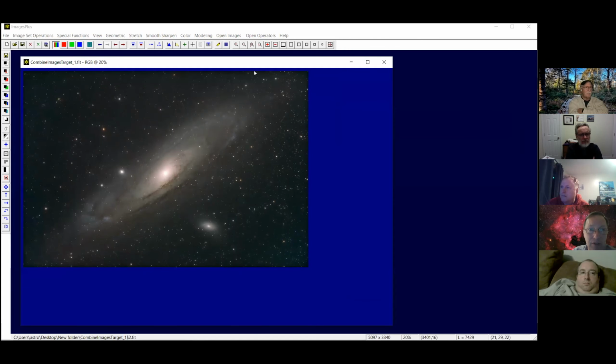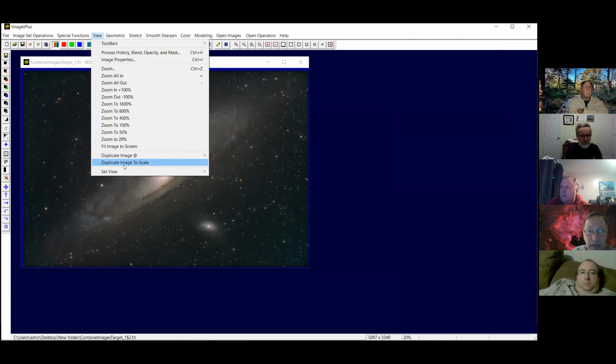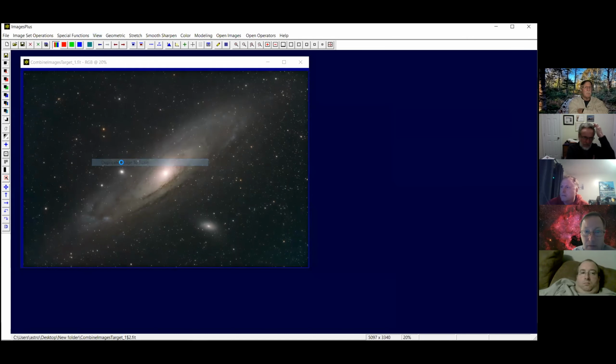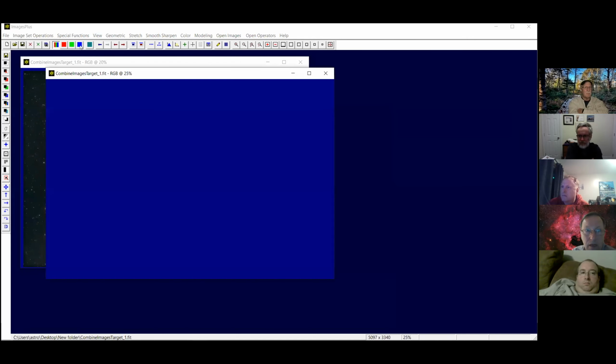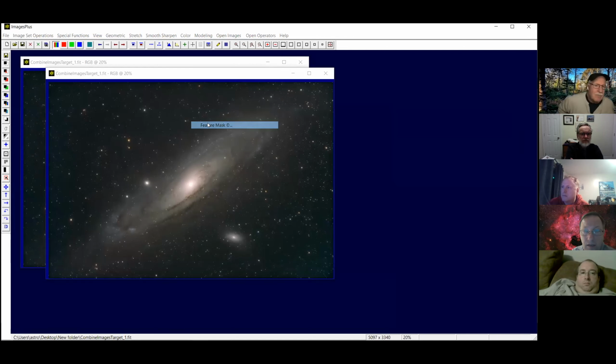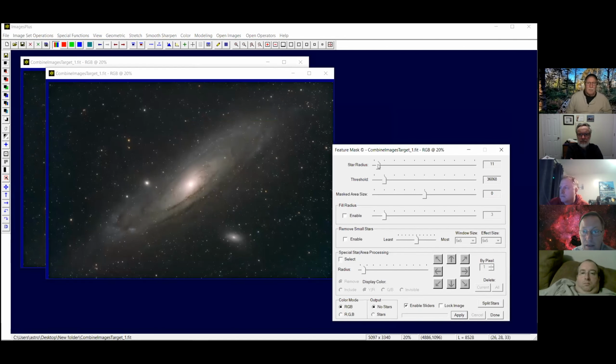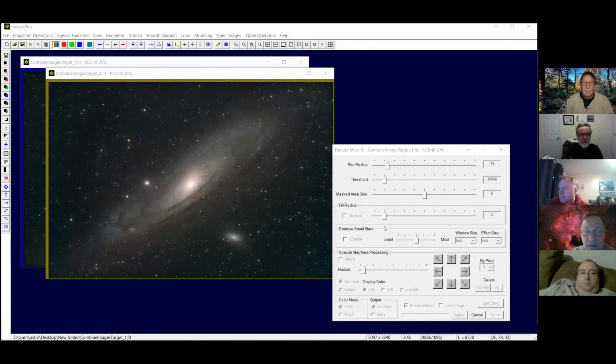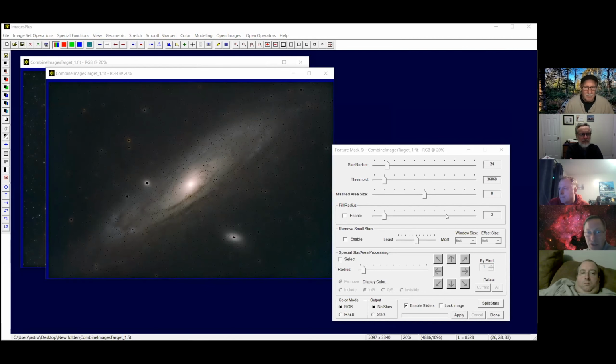Now, what we're going to do here, we're going to make a copy of this image because we're going to make a mask out of the copy. We're going to get rid of the stars. This is a whole lot more complicated than the simple things that we did, but it'll just give you an idea of what you can do.